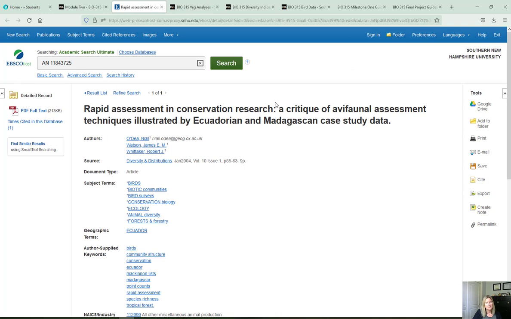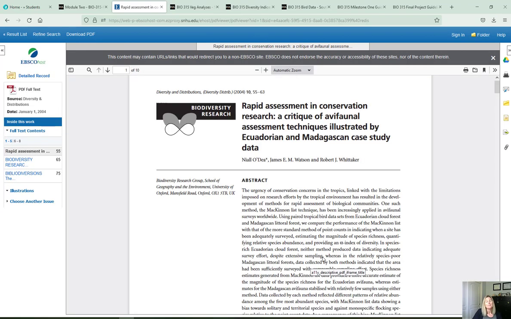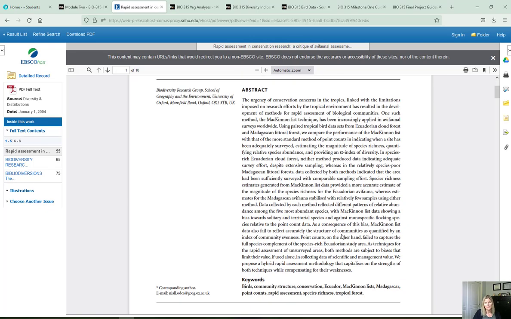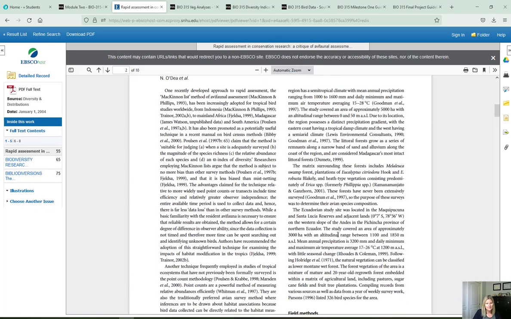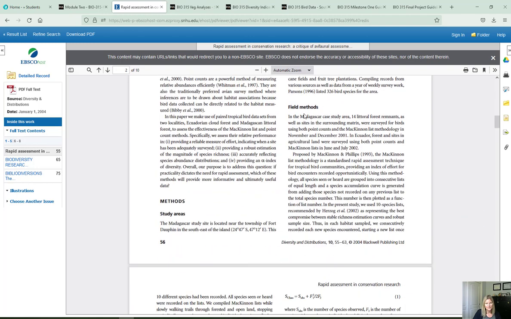When you open it up, you get all this information that doesn't make sense. You're going to want to download the full text. So you'll just click on this PDF full text, and then open it up. By the way, you need to be signed into SNHU in order to utilize this particular library source. Okay, so you as a student have access to this. So you can kind of read through the abstract, but mainly you want to look at this field methods area.